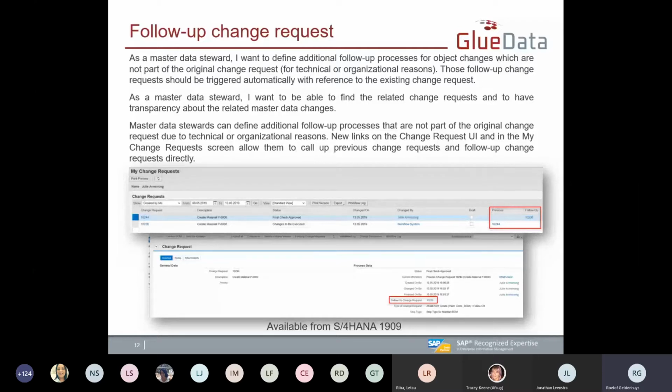In another example, at a mining client, they wanted the ability to create a material without any MRP data, so with no planning, create the material in the system. If stock is required for the material, and we base that on a condition, then we trigger the follow-on change request, which goes through a second change request with approvals, like financial approval, to update the stock levels for that material. So that's the follow-up change request.